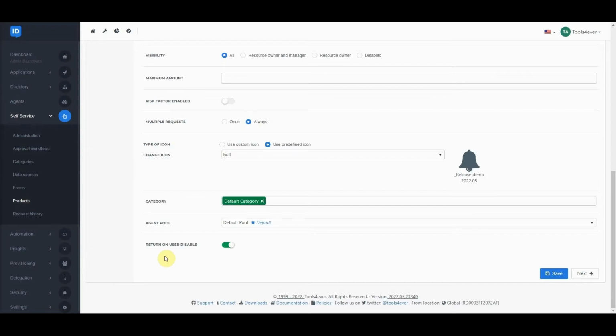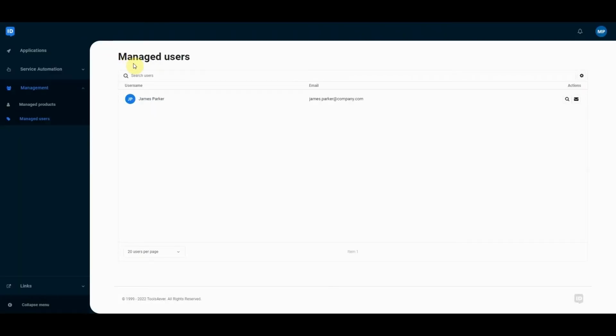The self-service product will automatically be returned, and the configured product actions are executed, resulting in, for example, release of product stock, which causes a cost reduction for licenses. By default, this toggle is switched off for backwards compatibility. We will now go to the Managed User page to continue this demonstration.